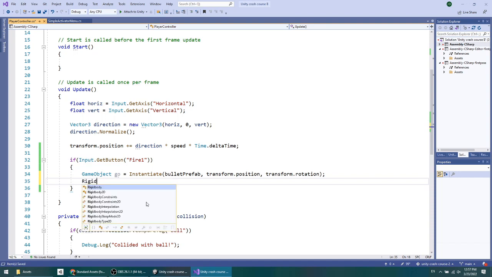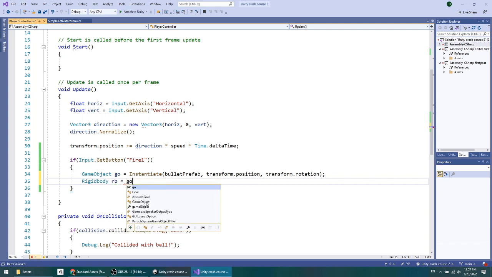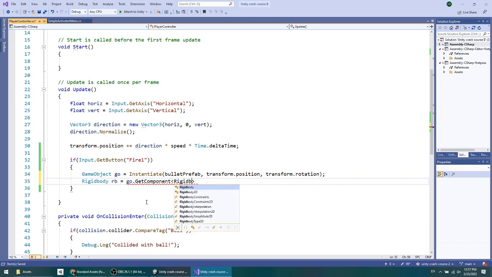So let's say Rigidbody, I'll just call it RB, and I'm going to use the game object and GetComponent. GetComponent is a function on every game object that allows us to access the first component of a specific type. So with these angle brackets, I'm going to specify what type of component I'm looking for, and it is a function call, so I've got the parentheses there.